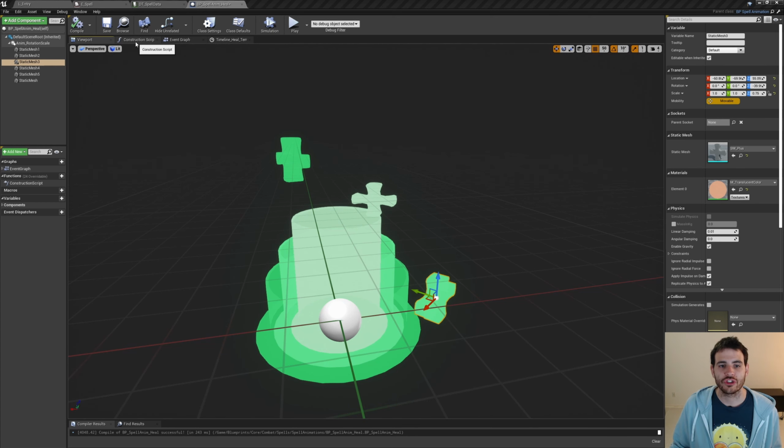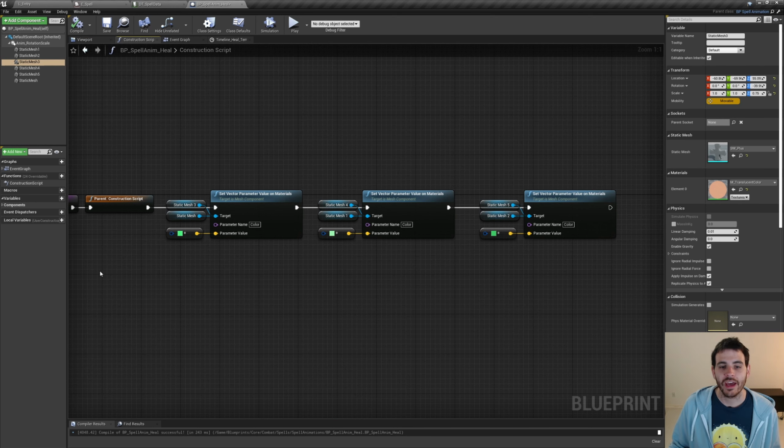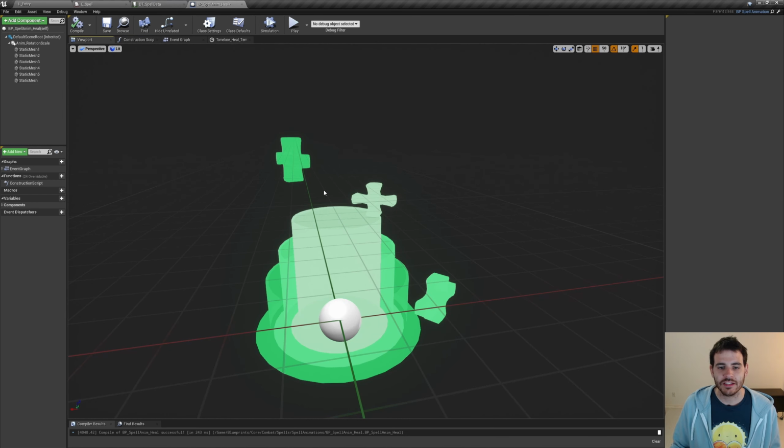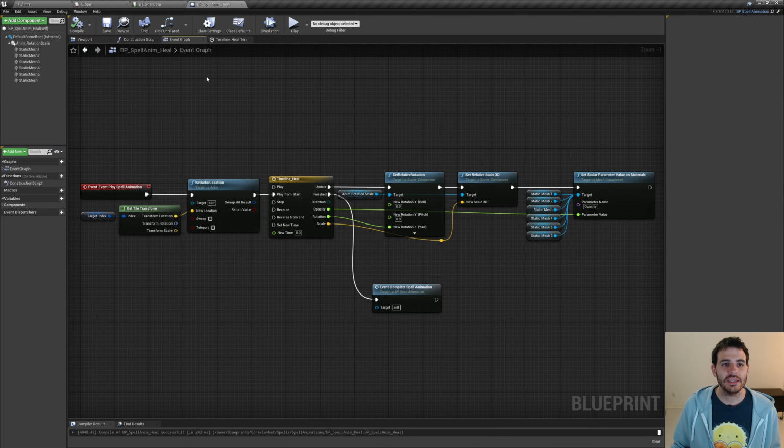Now we can go in the construction script to see how I've set the colors, but I've done the exact same thing. So I'm setting the different shades of green depending on the components, so they have all different colors. And it looks pretty nice just like that. So good, now we can go see the animation.